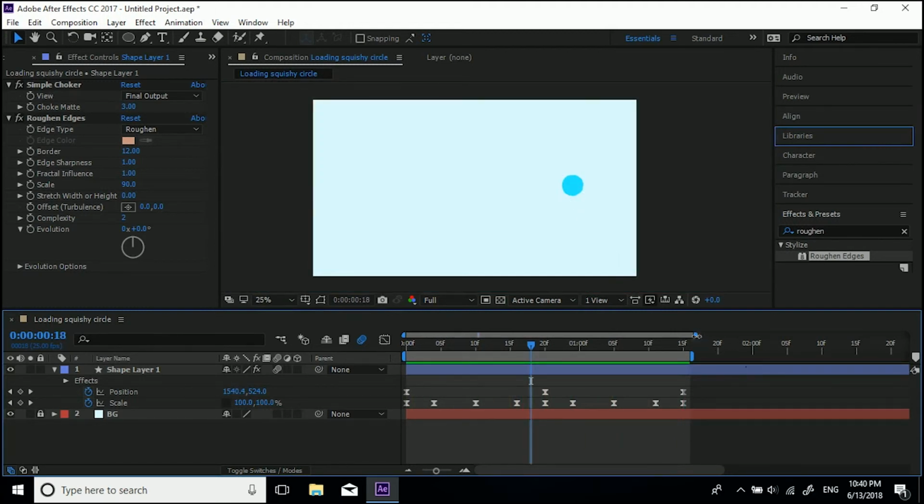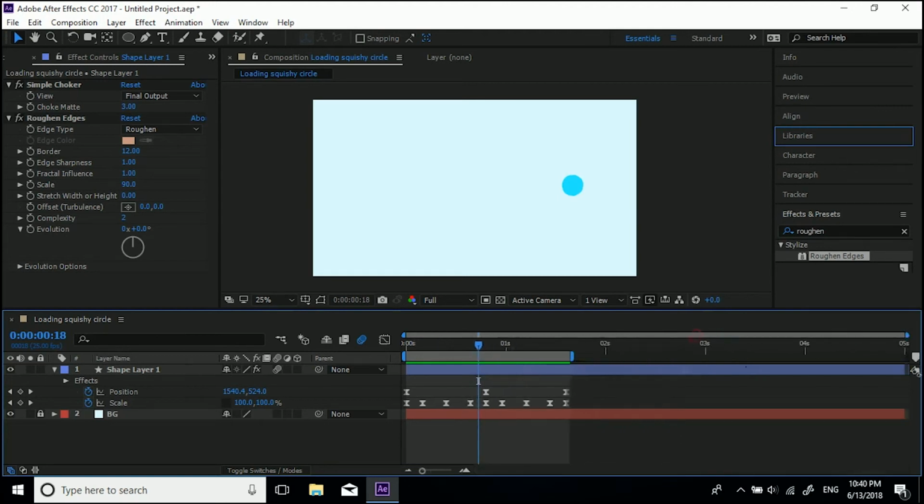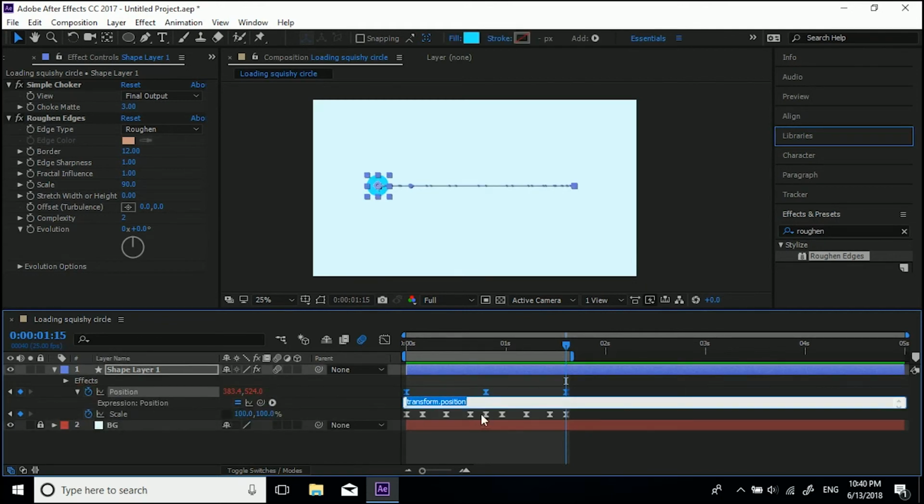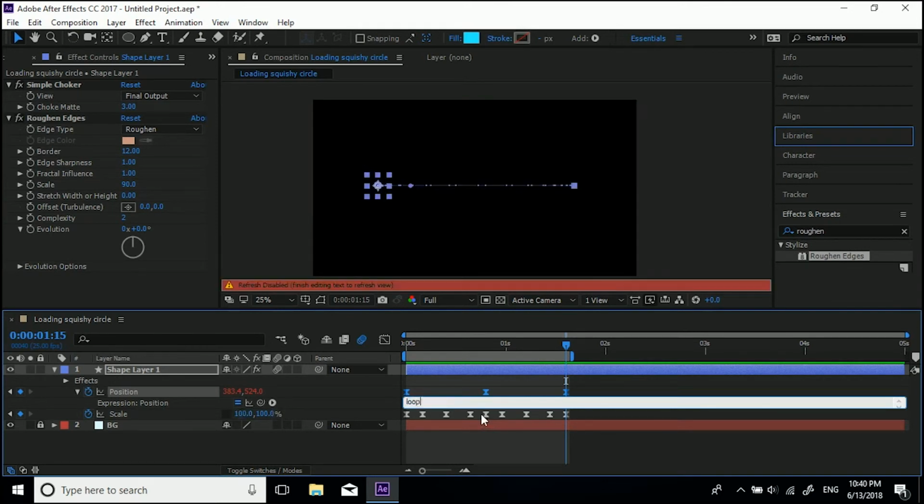Okay. Now, final thing I'm going to do. If I were to try and play this past this point, as you can see, it's going to stop. And what some people would probably think is, oh, I'll copy and paste all the keyframes, but we're not going to do that. What I'm going to do is shorten it to here. I'm going to come to Position. I'm going to Alt click, with the keyframe still there, and type in loopOut, with a capital O for out, and then open and close brackets.